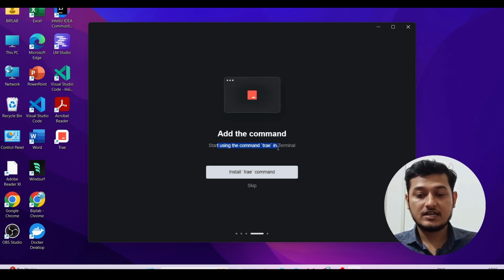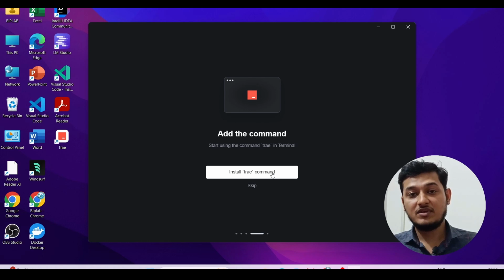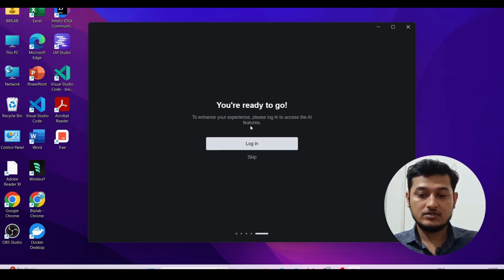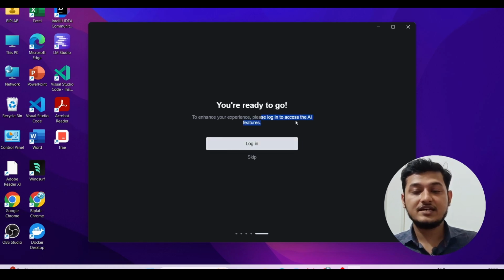So start using the command Trae in terminal. So here you see that install Trae command. So this is actually similar to the code dot that we use in case of VS Code. Like if you have a folder and want to open it in the VS Code, we write code dot in the terminal command. So in this also they have this Trae command. You can install it, otherwise click on the skip. Okay, now there is an option to log in and skip. You can do the login, otherwise you can click on the skip. Okay, so I am clicking on this login because they have told us that if you want to access the AI feature in this Trae, then you have to log in.